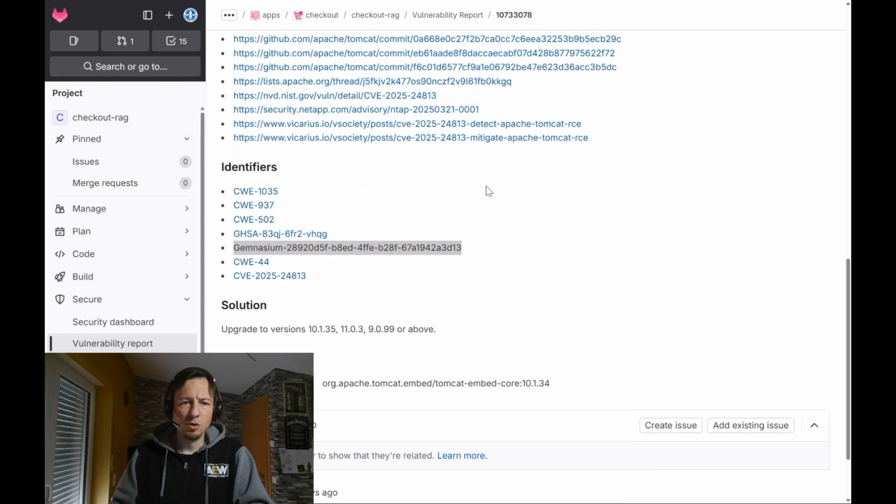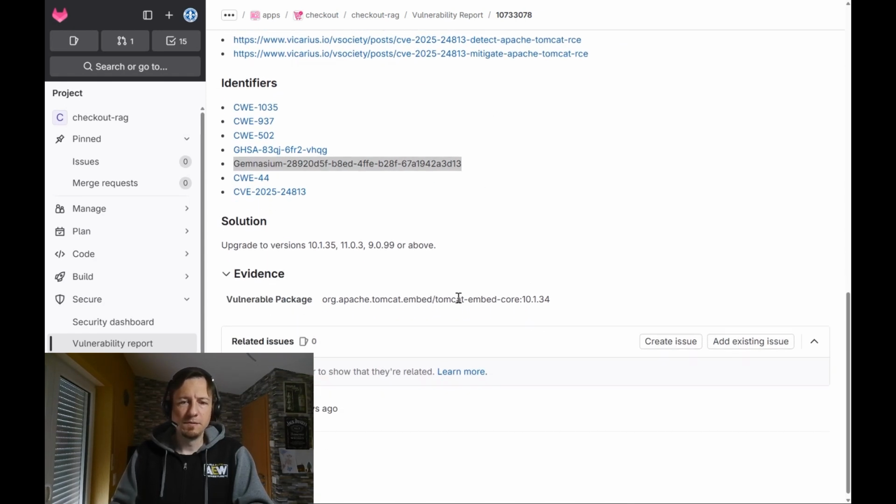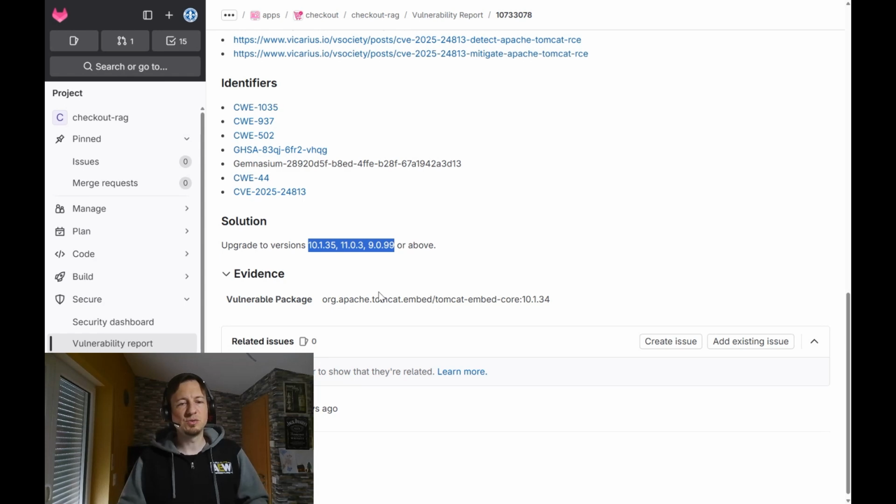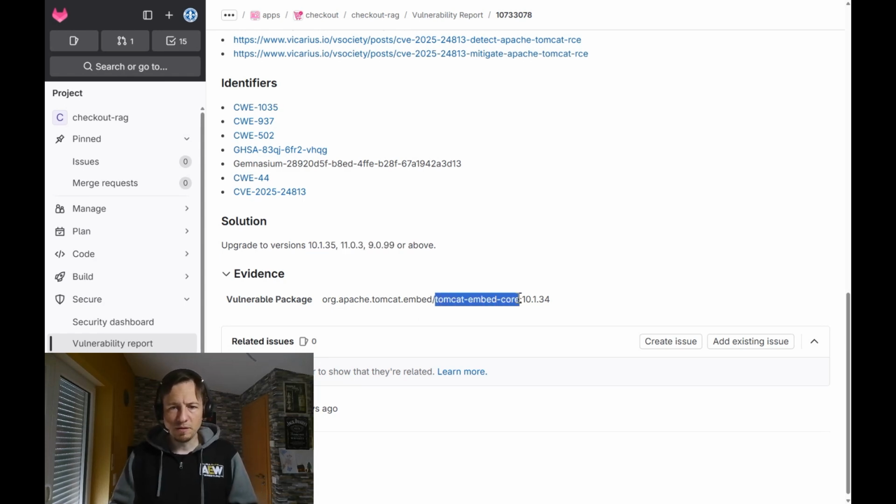And if we look further, we find the problematic library. It is a Tomcat embedded core library in the version 10.1.34. And what can we do? We can do an upgrade to a newer version, and here you see the possible versions to do the upgrade. So let's copy the name of this dependency, which is vulnerable, and let's look into the code now to see what we can do about it.